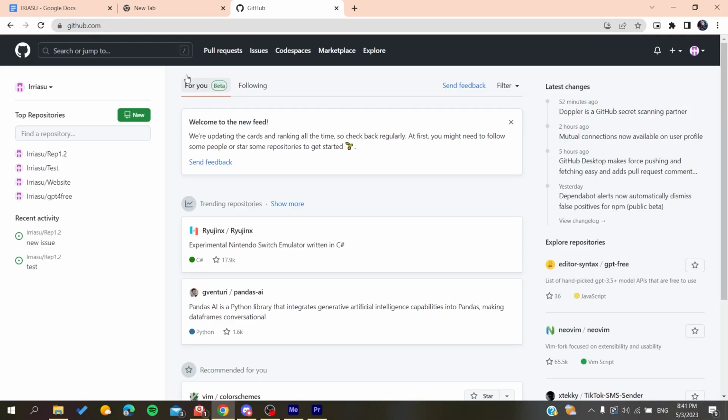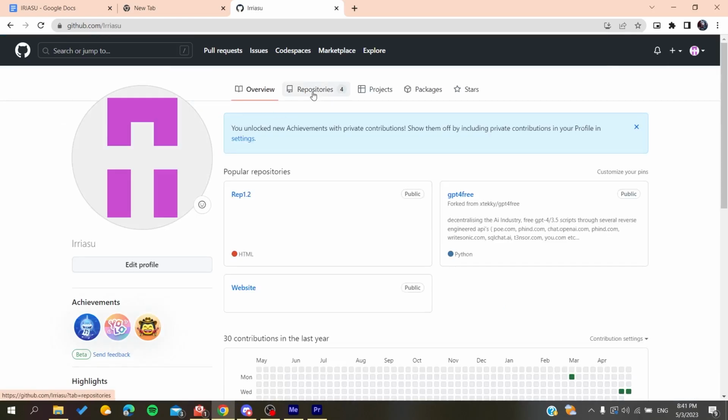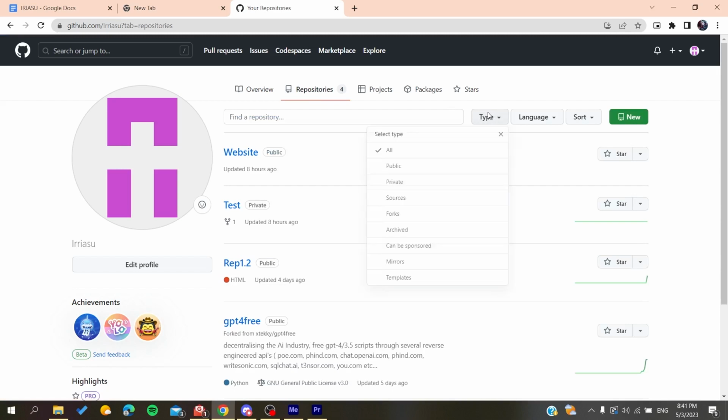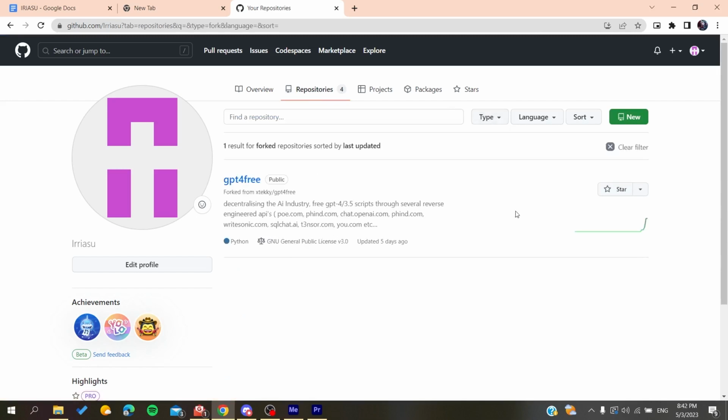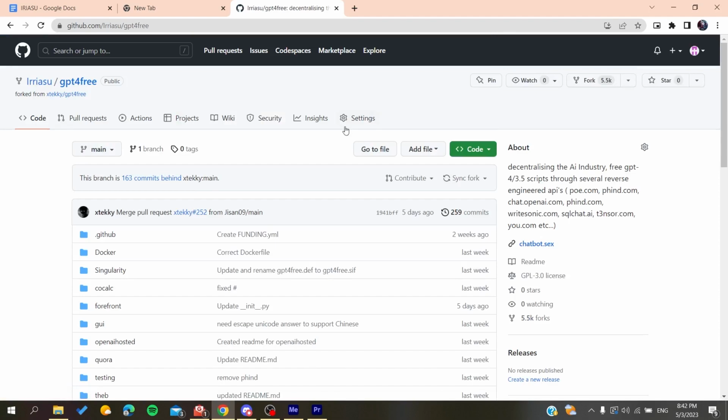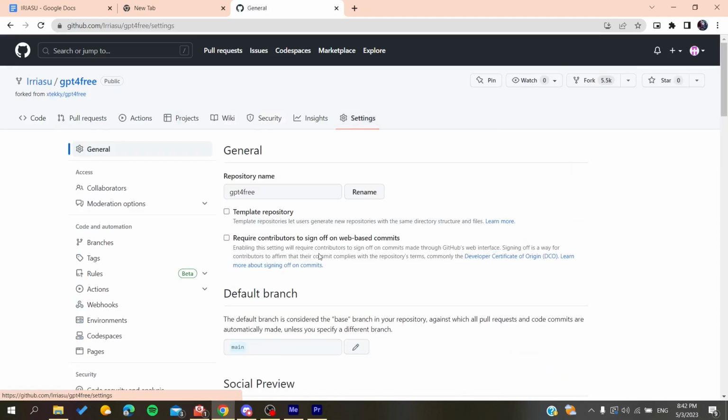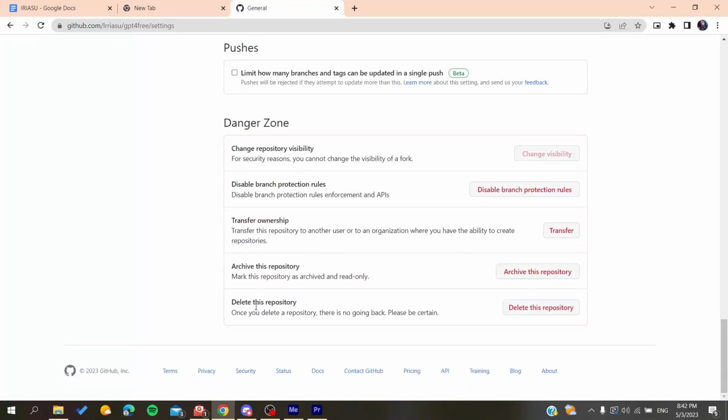So after you log into your account, all you need to do is go to your profile and then click on your profile. Here we need to go to repositories, then go to type, and here you will search for forks. And basically you will see all your forked repositories. You go to the forked repository and then you will need to delete it. So you go to settings, go to the bottom, and here you will see delete this repository.